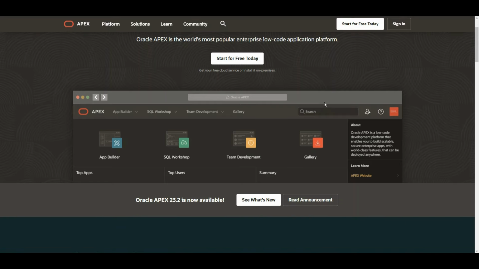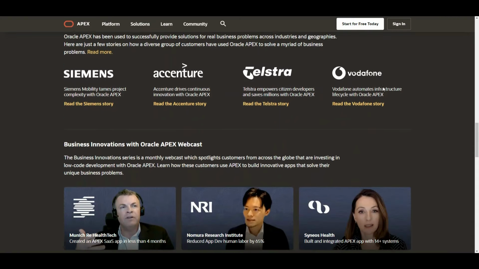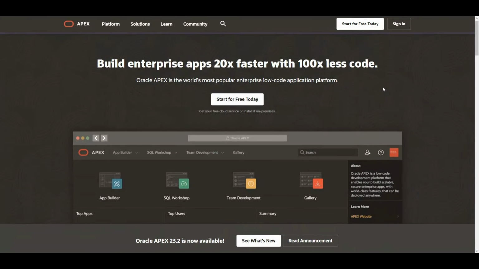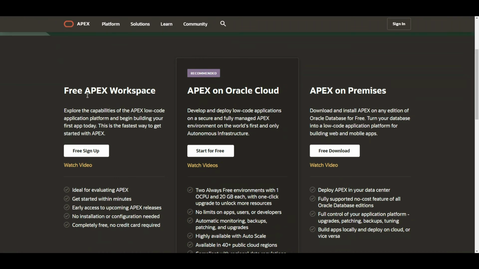On this landing page, you will see a Start for Free Today button. Take a moment to explore the page, check out the latest articles, and educate yourself with Oracle APEX articles. Now let's choose the right workspace option. Click Start for Free Today, and you will be presented with three choices: Free APEX Workspace, APEX on Cloud, and APEX on premises. We are going to opt for the free APEX workspace right now. This option is straightforward and requires no dependency, making it ideal for beginners.